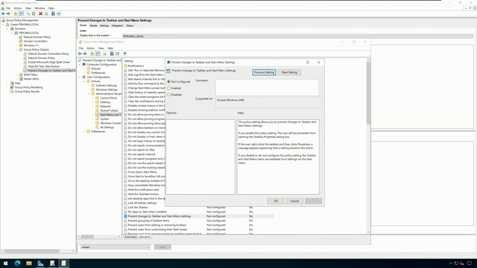As you can see, this policy setting allows you to prevent changes to taskbar and start menu settings. If you enable this policy setting, the user will be prevented from opening the taskbar properties dialog box. If the user right-clicks the taskbar and selects Taskbar Settings, a message appears explaining that a setting prevents the action. All you need to do is enable this policy setting and click Apply and then OK.